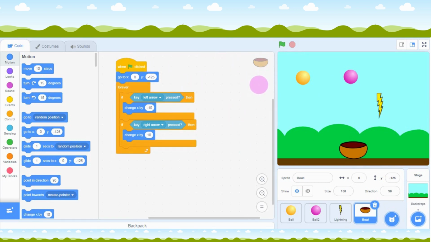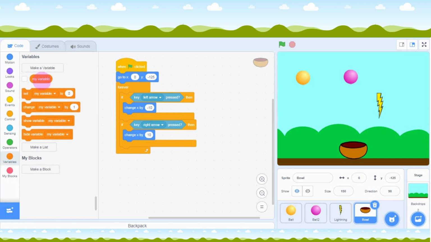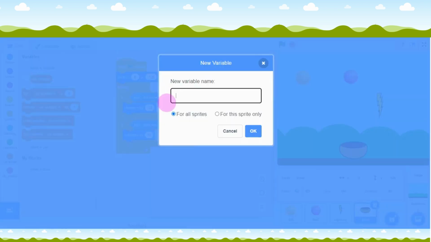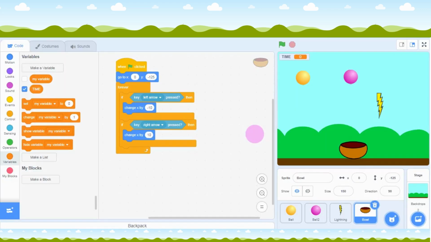The next thing we have to do is create a variable which gives me a time of 30 seconds to play this game. In Scratch you can create a variable. Go to the variable option and click on make a variable. Here I'm creating a variable called time, and it is coming over here. I want to keep it here, I can keep it.